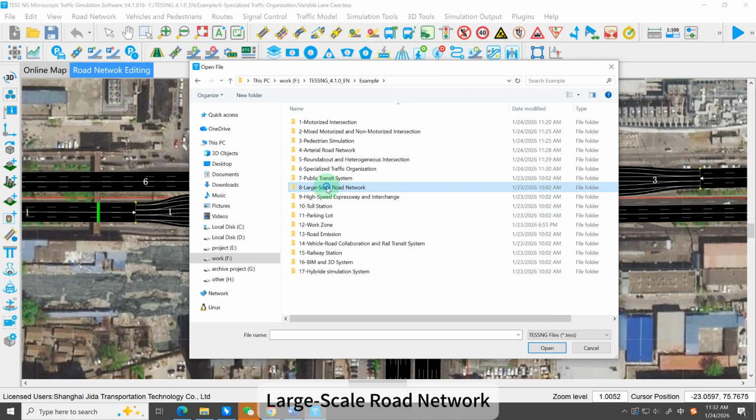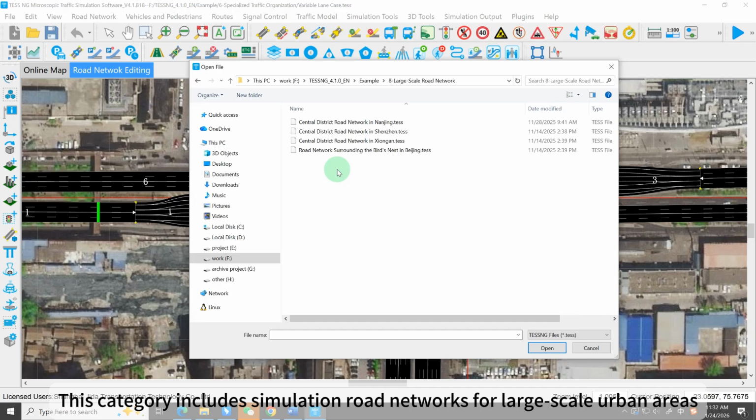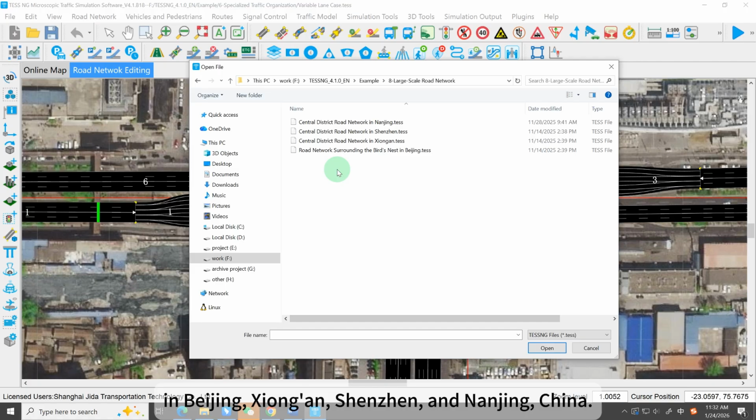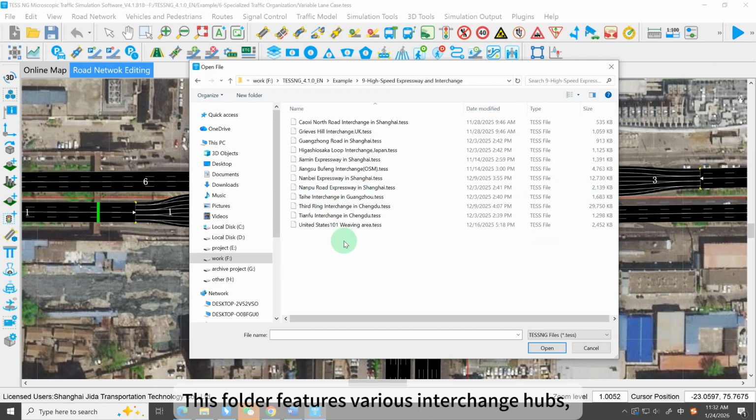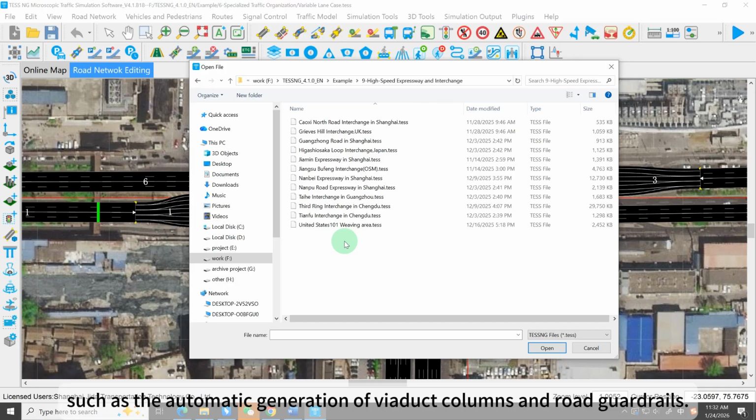Large-scale road network. This category includes simulation road networks for large-scale urban areas in Beijing, Chongqing, Shenzhen, and Nanjing, China. High-speed expressway and interchange. This folder features various interchange hubs, expressway on-ramp and off-ramp sections, and ASM-generated road networks. Switching to 3D view in the demos reveals the software's built-in 2D to 3D modeling capabilities, such as the automatic generation of viaduct columns and road guardrails.